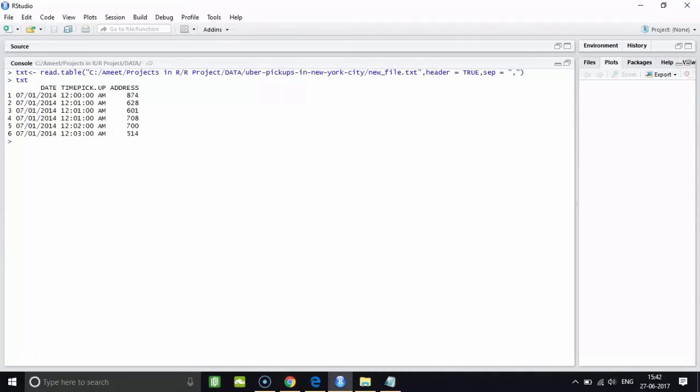So for example, date, pickup, time pickup, and address, and then if you see the values under those columns are separated by space, so R has considered them as separate data because they were separated by comma, which we specified using the sep parameter in read.table. So this is about reading other types of files apart from CSV in RStudio.